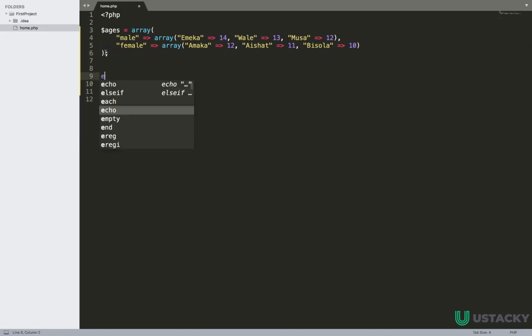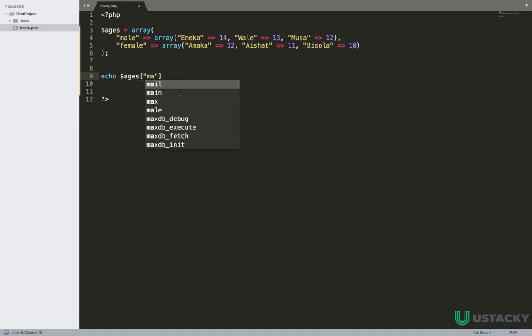So let us print some of the ages. So we have echo $ages. Let's print the age of Emeka. So this will be male. And everything here is also an associative array. So you have to pass another key for Emeka.